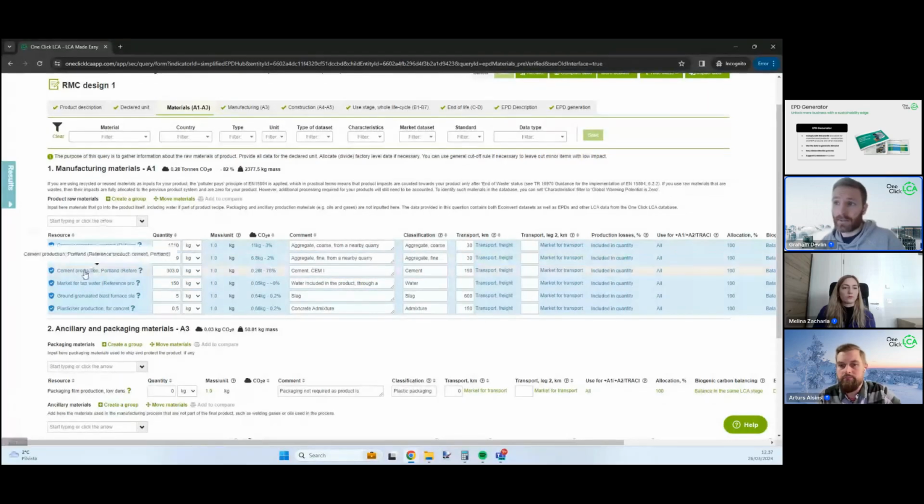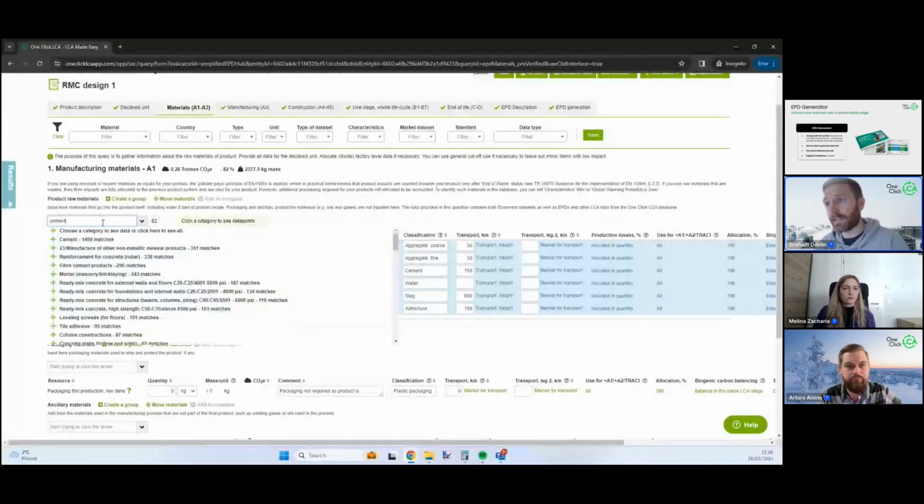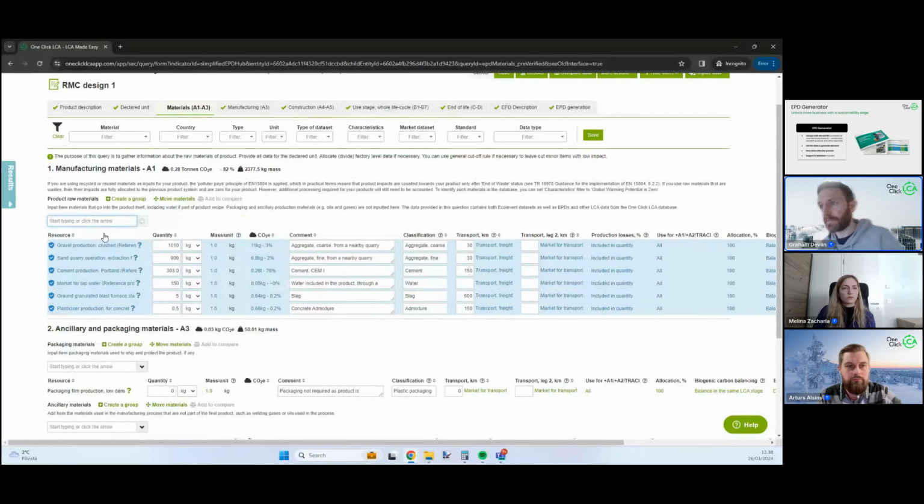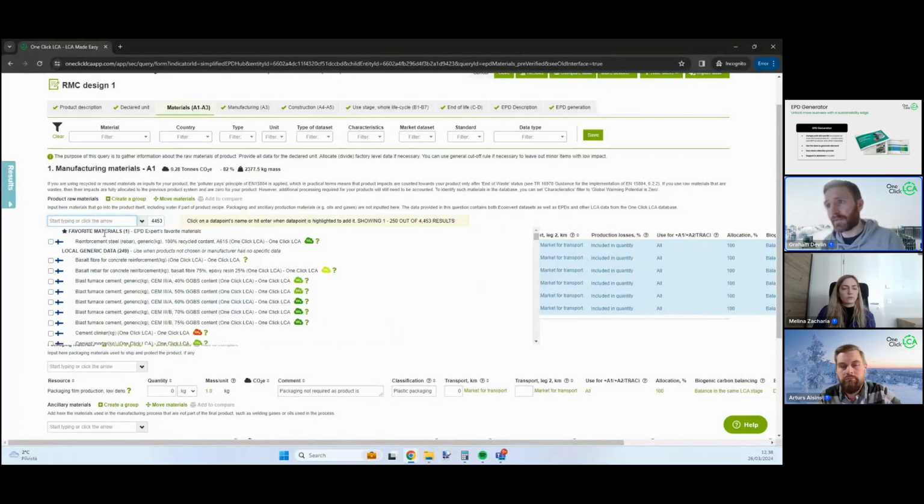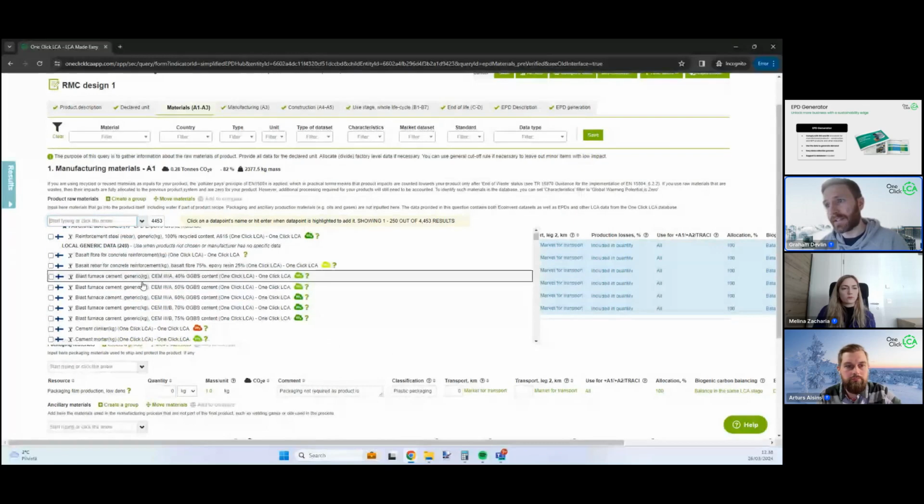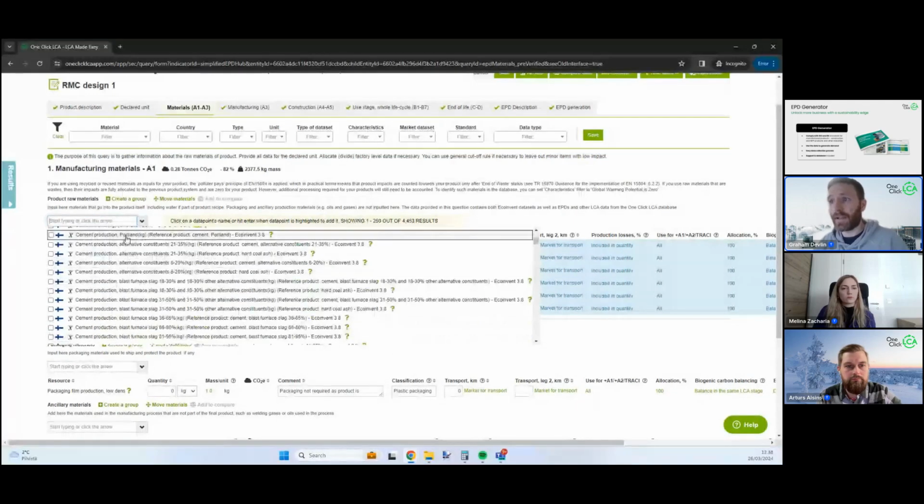So let's say in this example, I've got cement production, Portland cement, and maybe I want to search for an alternative cement. So then in here in the software, I can search for cement. If I wanted to limit my search results, I can use the filters at the top of the page, or here I can choose from different categorizations for the different data that's available to me. I'm not looking for one in particular, so let's just see what I find. So let's say, for example, I have cement production Portland with this CEM1, and maybe I have one of these other types of cement in this product.